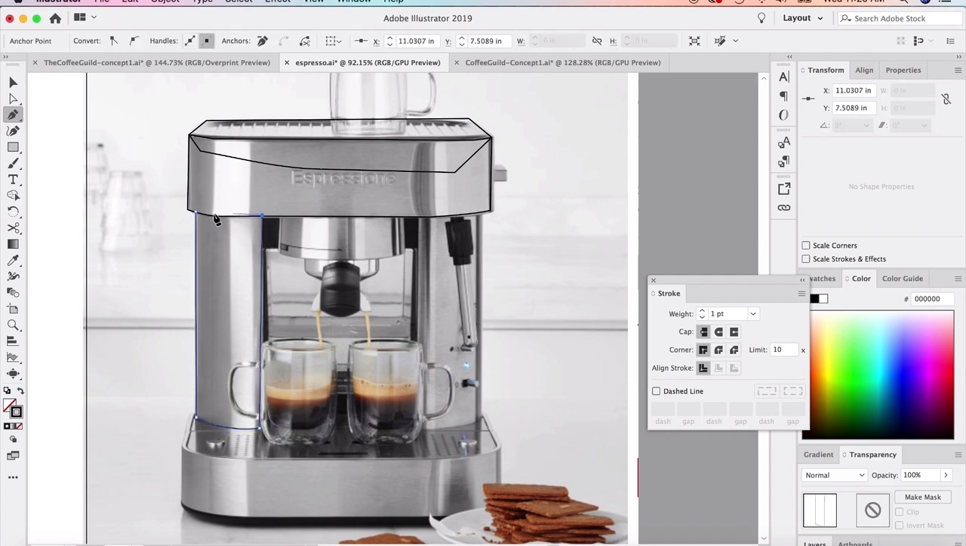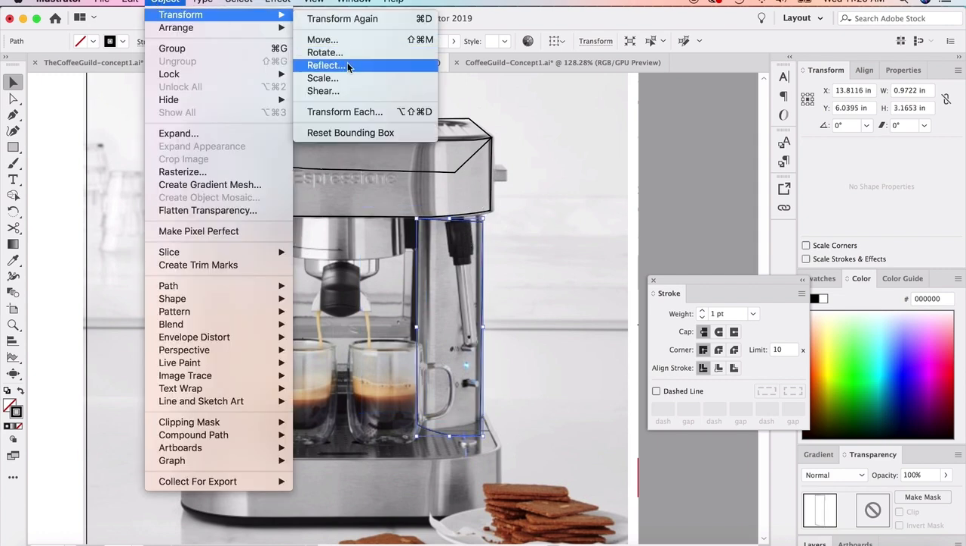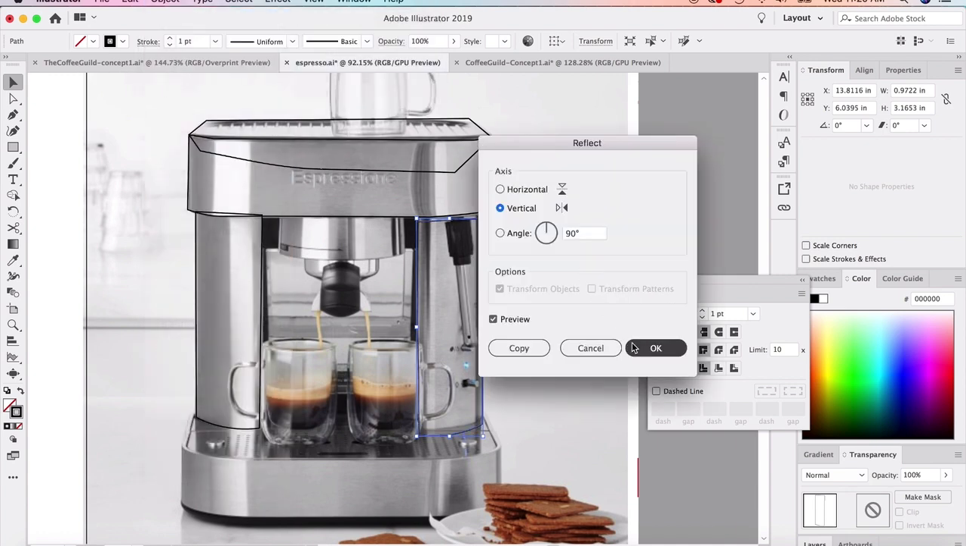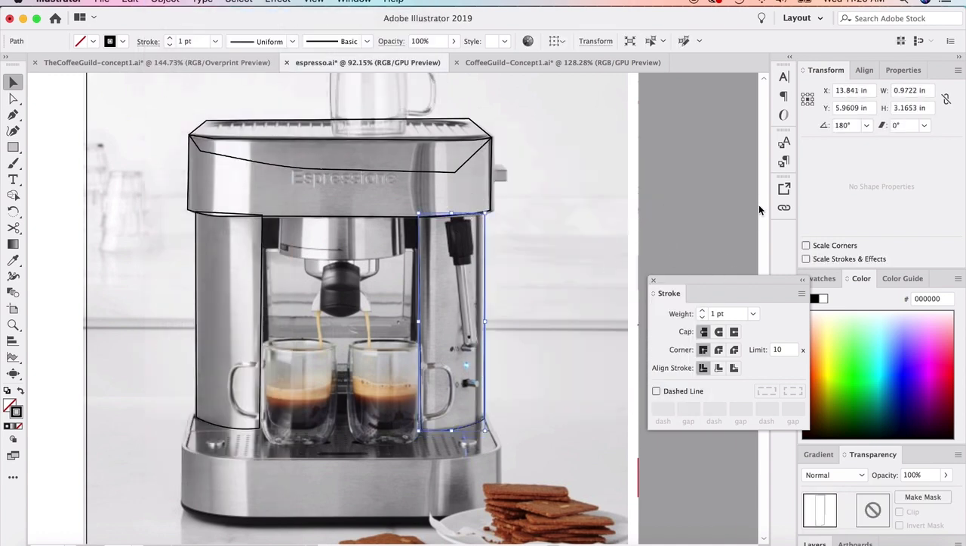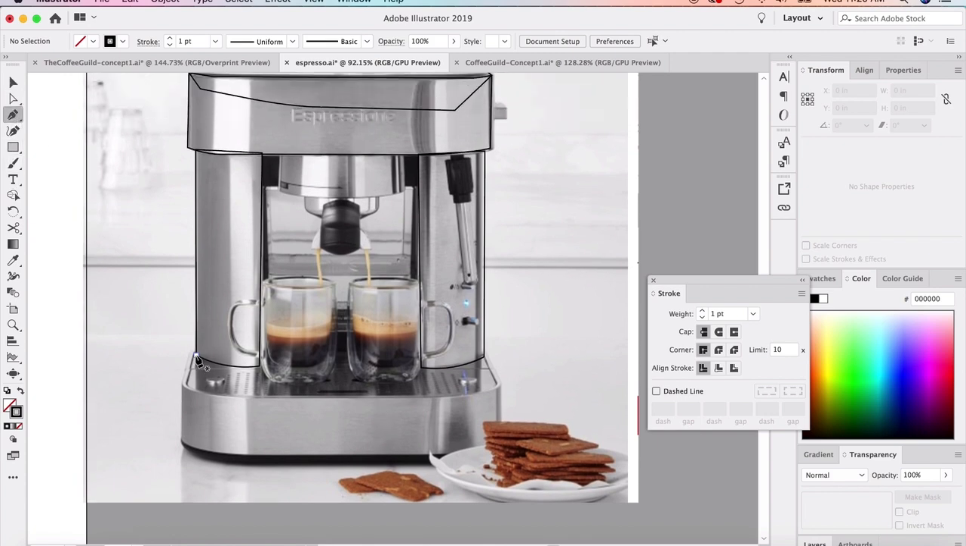Very basic. We can duplicate that shape. And don't worry if shapes cross over, because you're going to blend all this into one big shape. So it doesn't matter if they cross over. Let's reverse that. We're just going to reflect. So now we have that same side done already. Okay, now we're going to do the bottom.